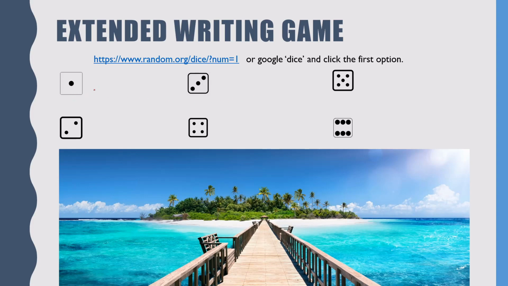And what you're going to do is, for every sentence, you're going to roll the dice. If you get a 1, you're going to use a simple sentence for that particular sentence. When you finish that sentence, put a full stop. You're going to roll the dice again. If it's a number 2, you're going to write a compound sentence. If it's number 3, you're going to write an adverb complex. If it's a number 4, you're going to write a verb complex.